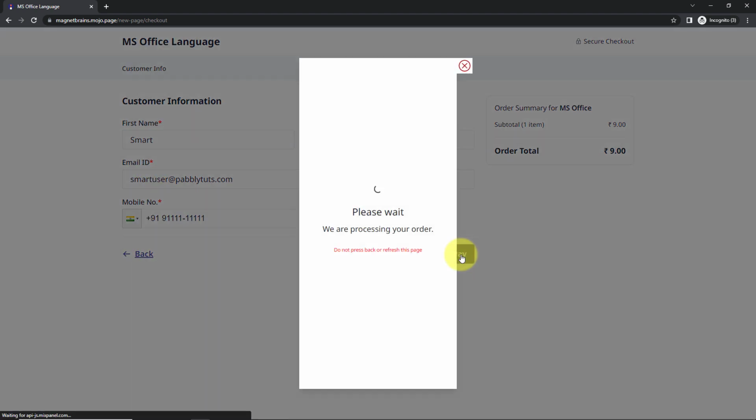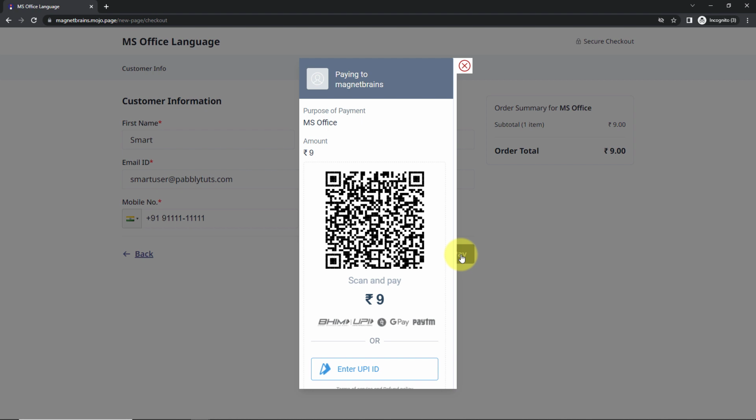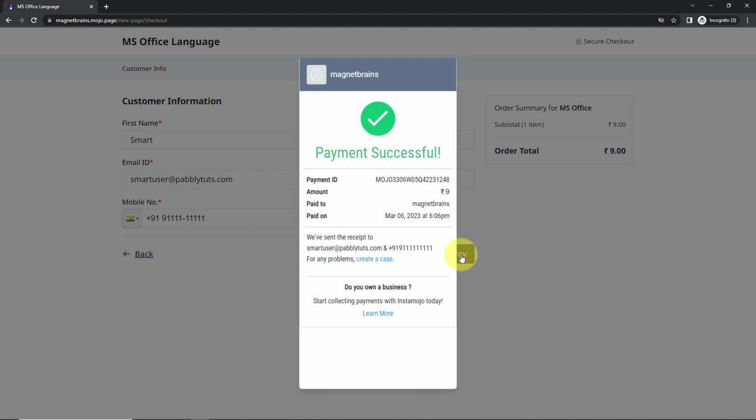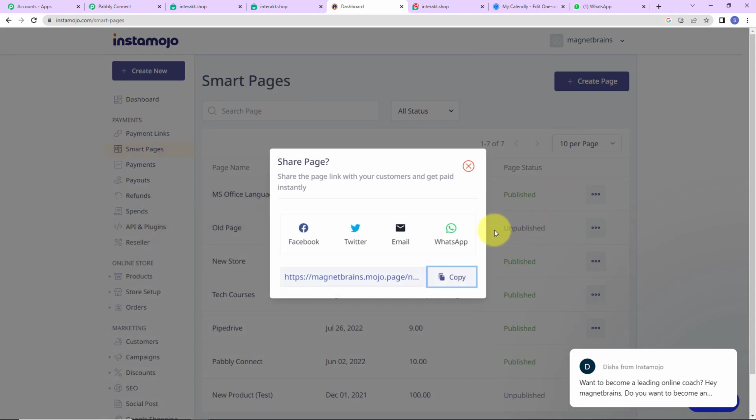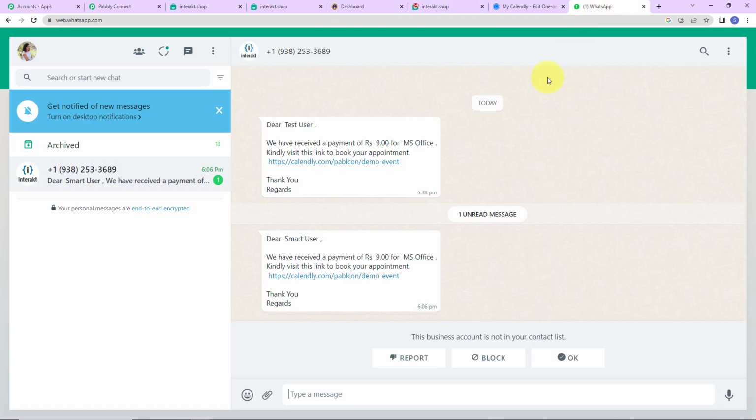And here is the mobile number. Let's click on pay. So here you can see that we have received the QR code. And now I'm going to quickly make the payments. And here you can see that the payment has been successful. So once this is done, now I'm going to take you back. And here what should happen, automatically a WhatsApp message should be received. And yes, you can see, dear smart user, we have received a payment for this, and this here is the link for the booking. Thank you, regards. So this means that our integration is a complete success.